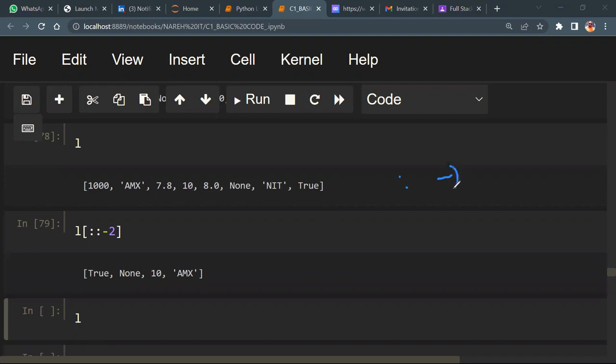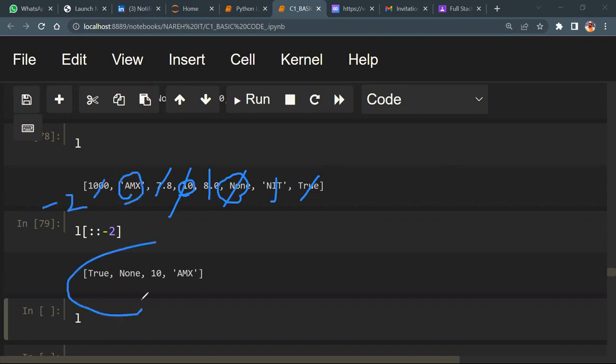Slice means print the element or not. When I use two slice, it reverts. True is printed first, then -2, -1, -2. None is printed, -1, -2. 10 is printed, -1, -2. MX is printed. Now -1, there's no -2. So that's where we stop here.